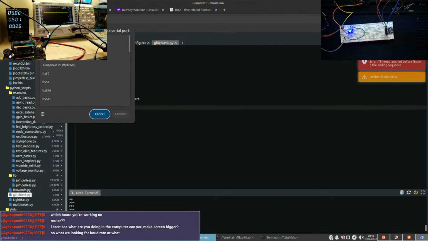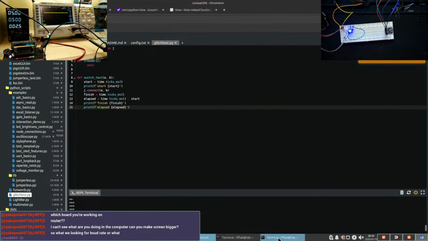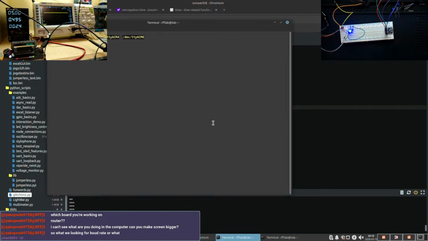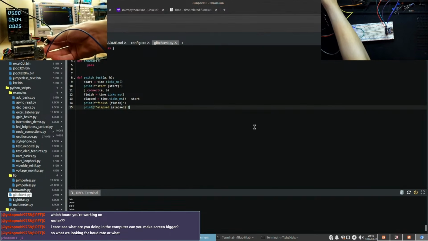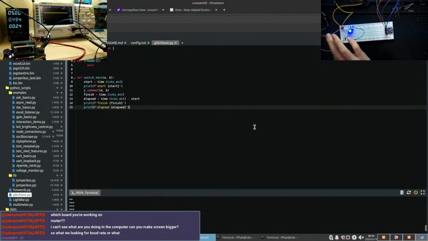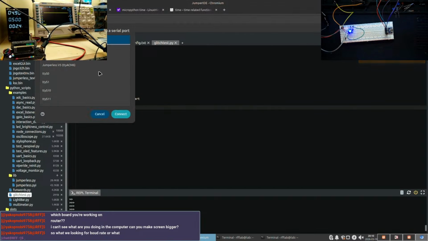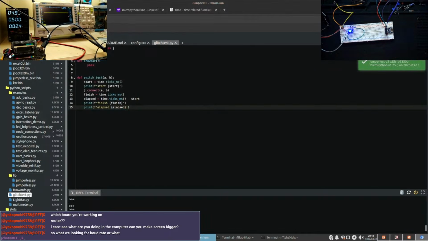What? Is that not it? Yeah, TTY ACM3. Maybe it was already connected and I just interrupted it. No? Bruh. Okay, wrong port.